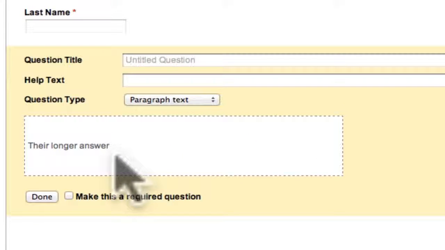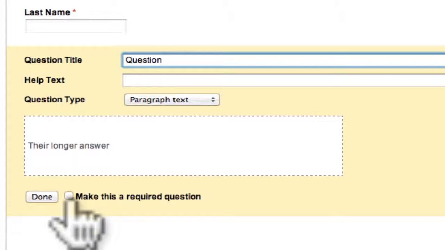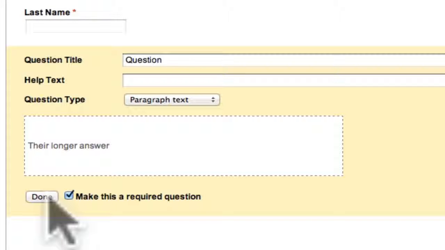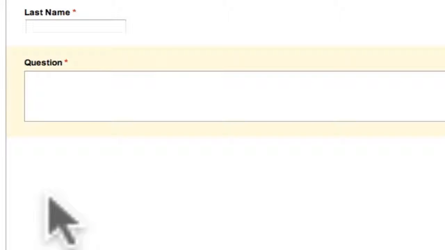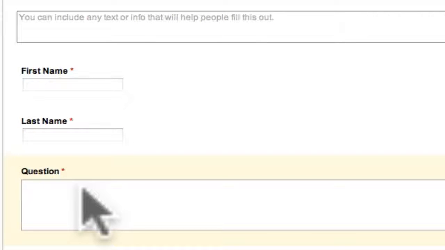Notice that they provide a larger space for them to type. And then here's where I might type my question. So I'll just type the word question in there, whatever that is. You can use your imagination, and then help text if I need it, and then there's their longer answer area. If I want to make this required, I do that again. And then I click done. So now I have three things. I have the first name, a last name, and a question. They're all required.